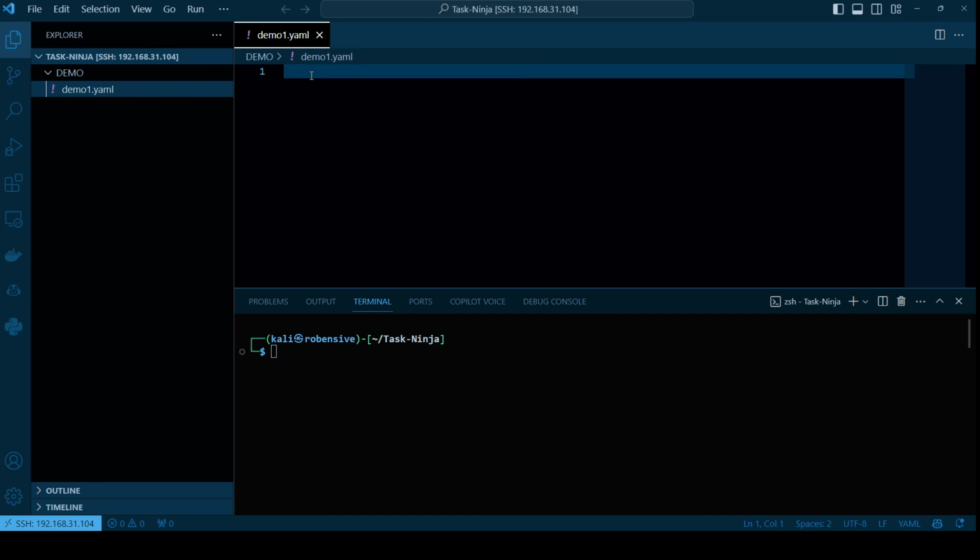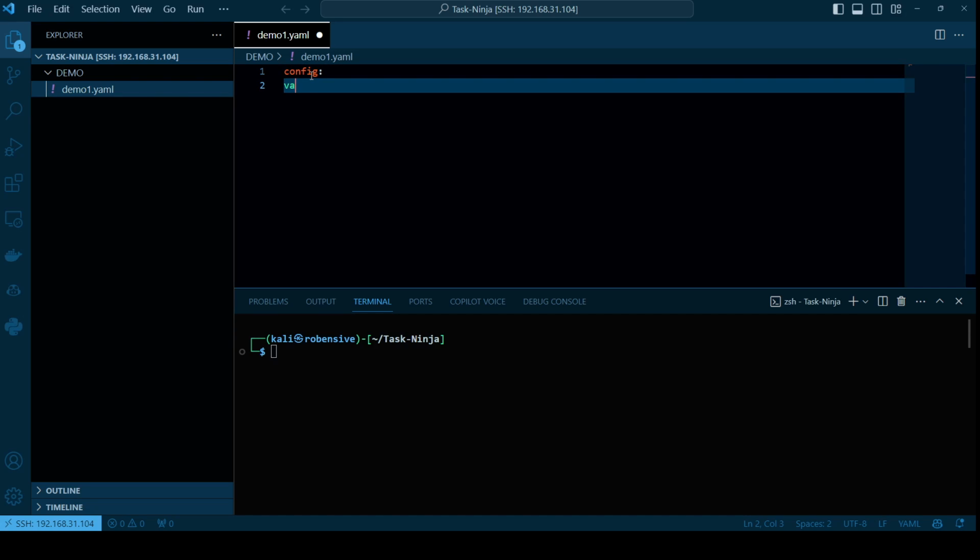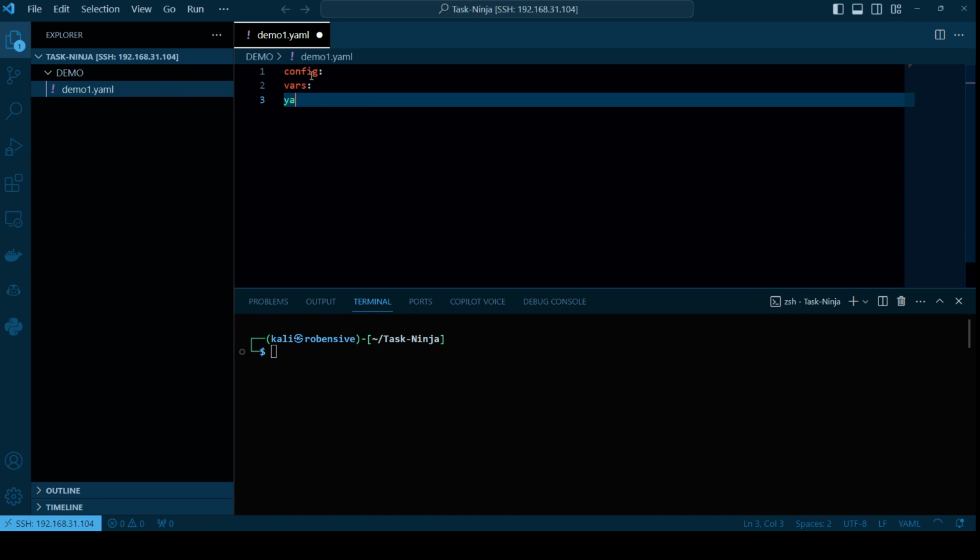Not something required. And we already know there are three major components. First one is config, that is necessary. Second one here is the where. The third one here is tasks. These are the three major components for the particular tasking workflow.